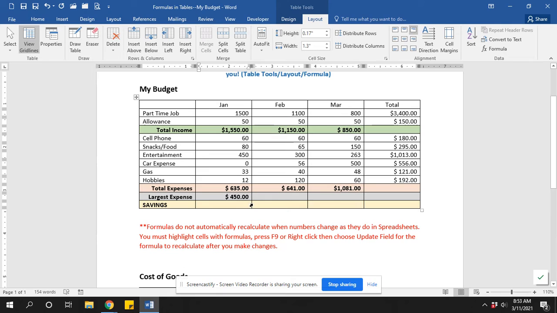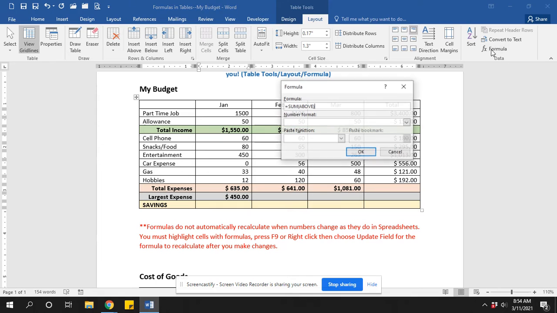So the last thing I want to do here is get the savings. I know this person is making $1,550 in January, and they spent $635. Obviously, you subtract the expenses from income to get the new savings. So we can do that in a formula. And there is no formula to subtract, but we can do it ourselves.